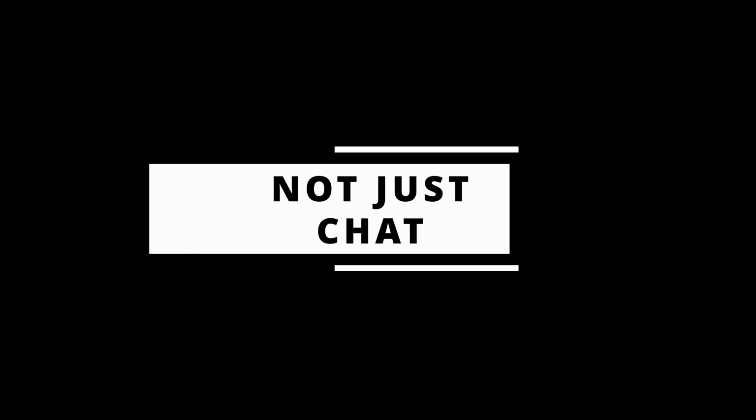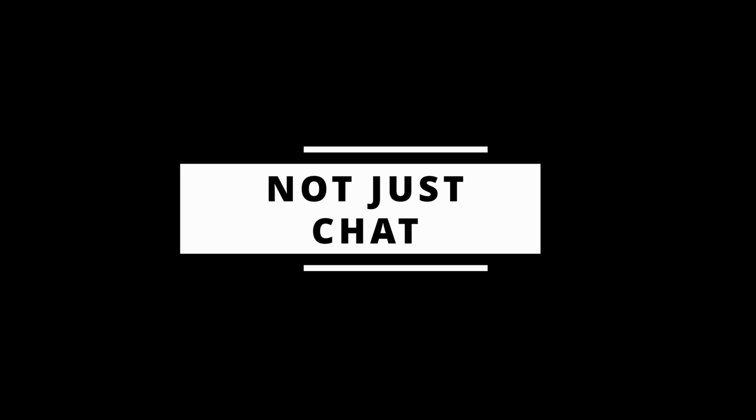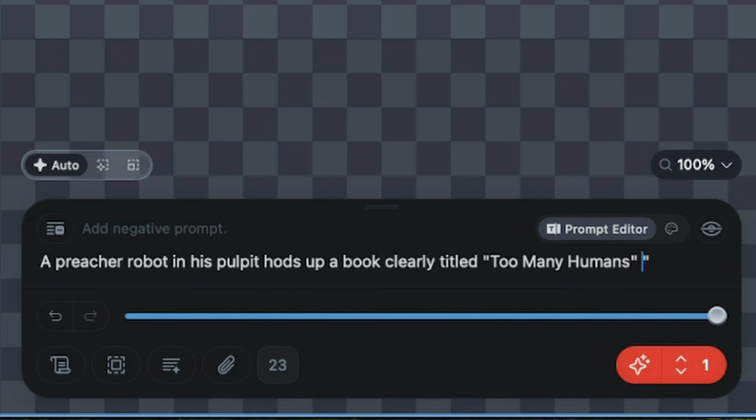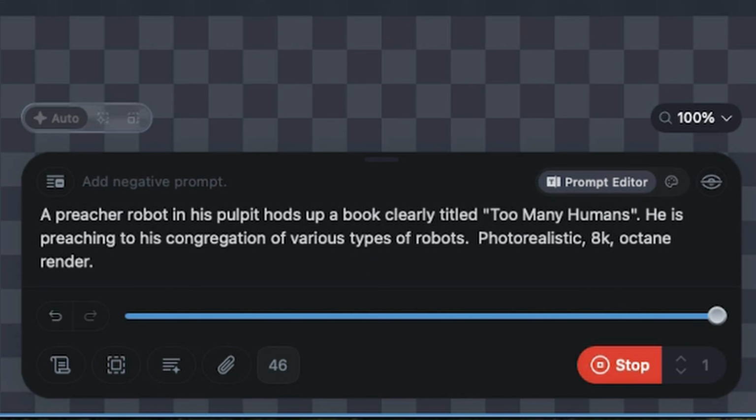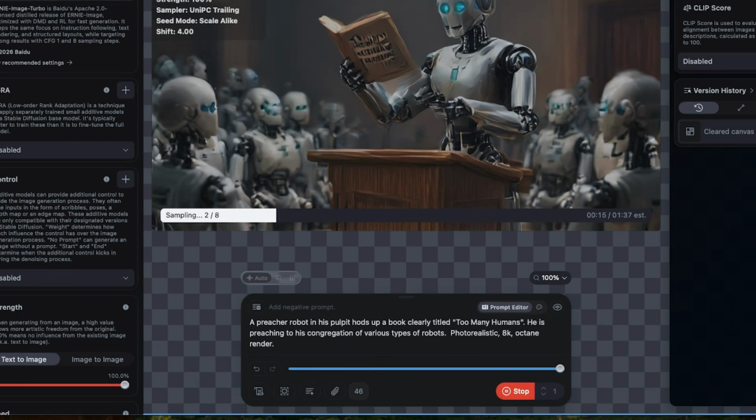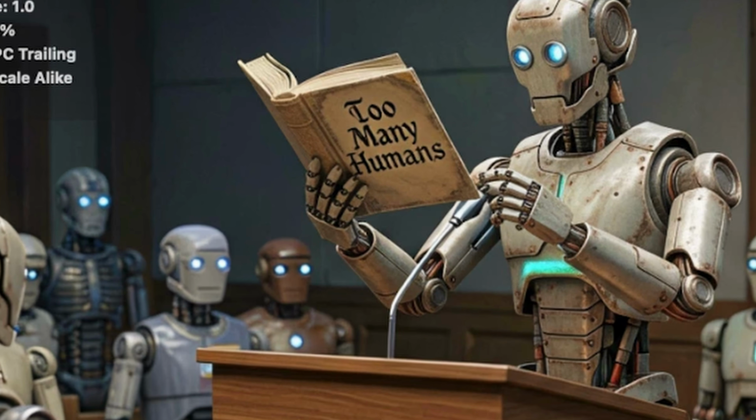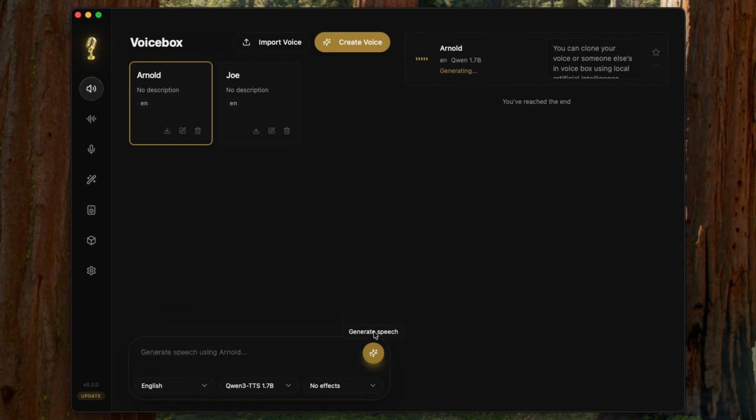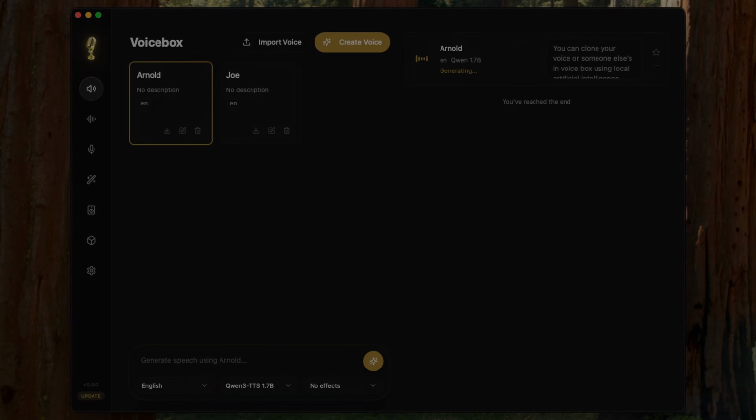And once you have those in place, you can connect to a rapidly growing ecosystem of those in all sorts of interesting combinations. You can dive into image or video generation with Draw Things, Comfy UI, Swarm UI, or Diffusion B. You can experiment with text to speech in VoiceBox. You can clone your voice or someone else's in VoiceBox using local artificial intelligence.